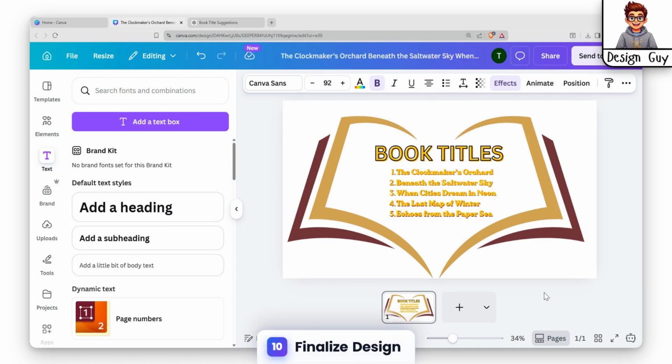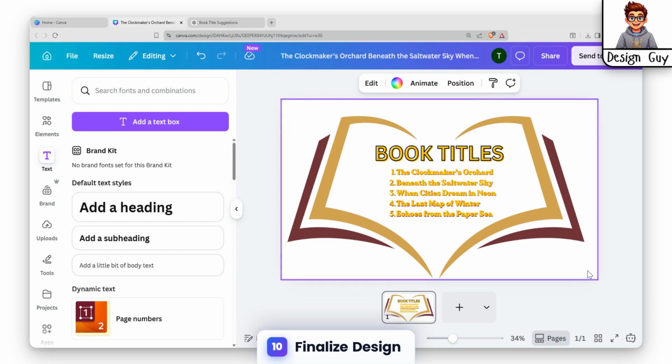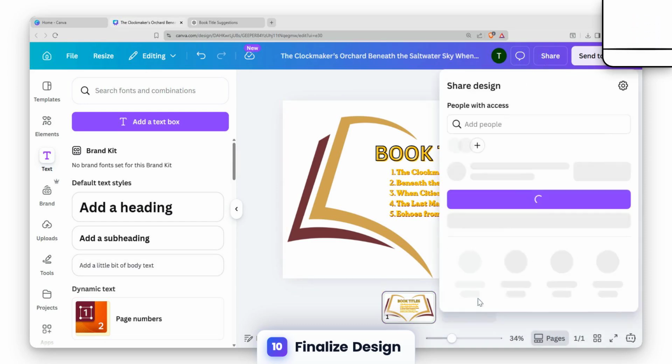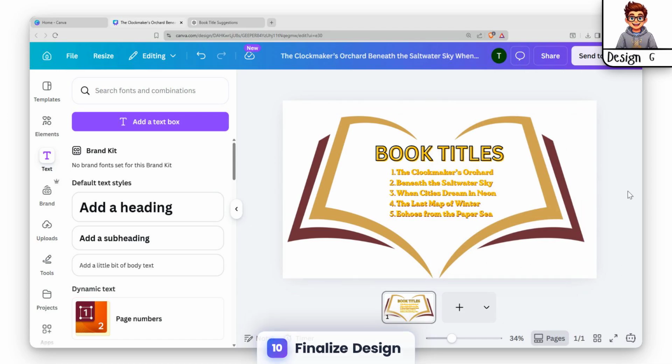With your design open, click the Share button at the top right of the screen. From the drop-down menu, select Download. Before saving, increase the file size or resolution for higher quality. Adjust these options as needed, then click Download to save your improved design.